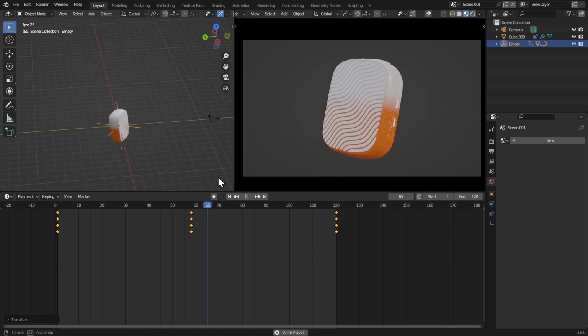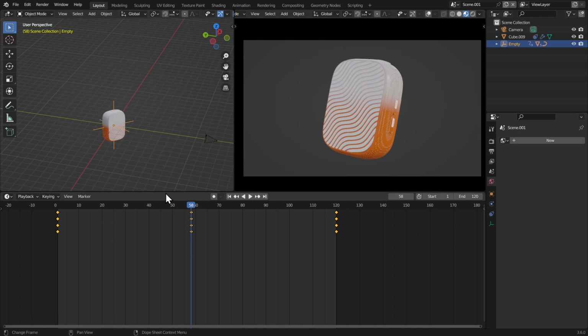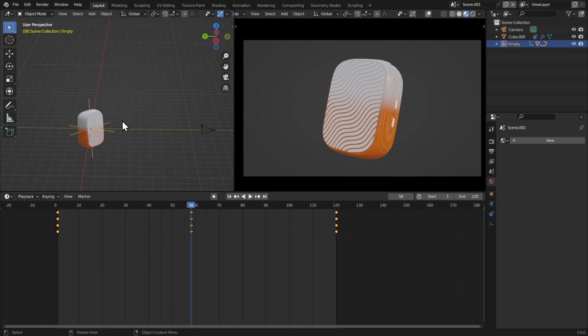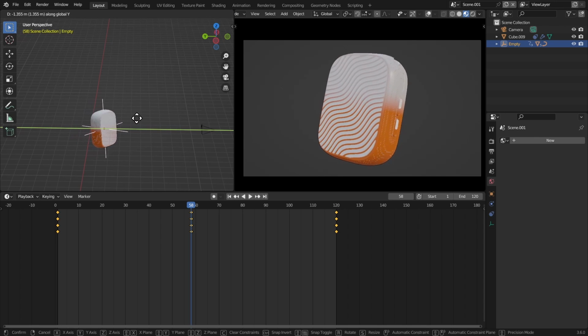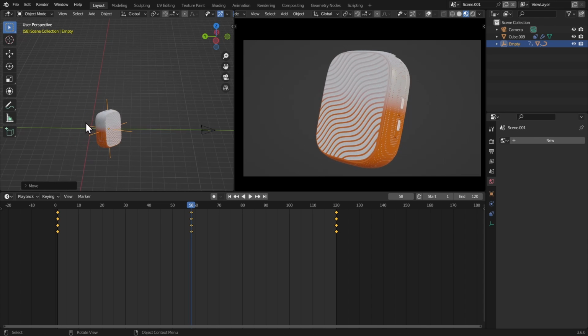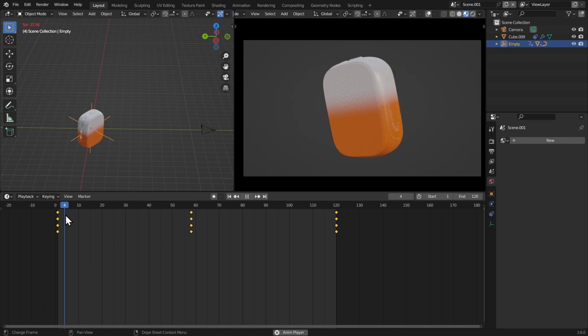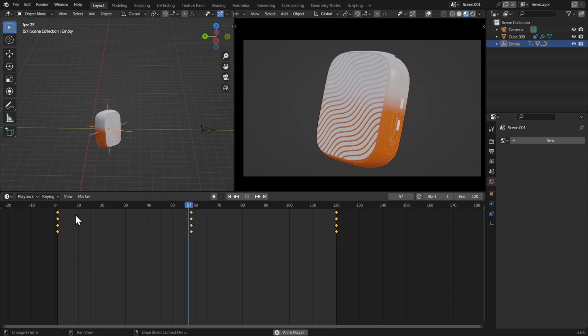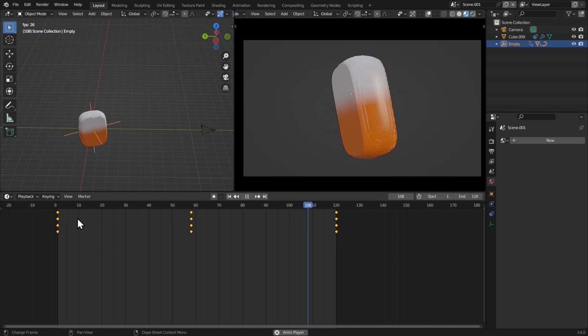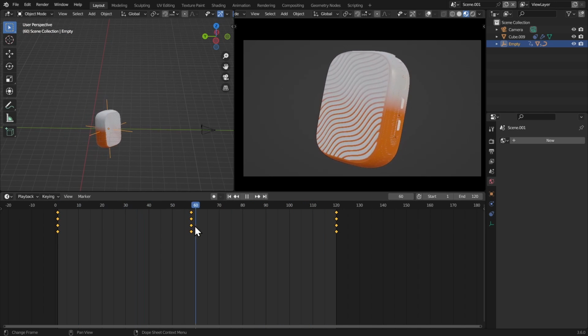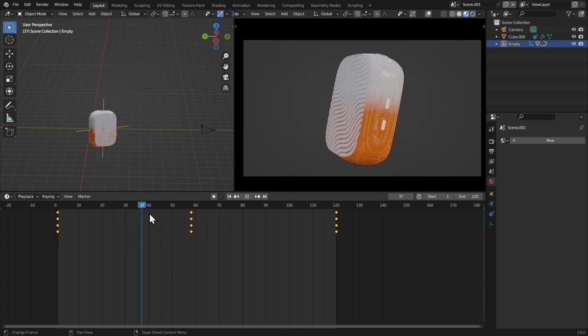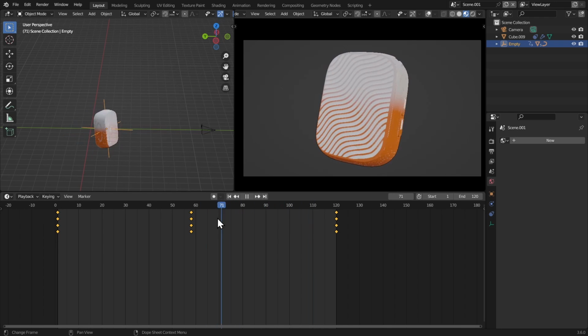Now what I want to do is locate this too. So right here, I'm going to bring this along the Y-axis, and insert location and rotation. Now let's play that. So you can see when it zooms to the camera a little bit, that's what we want, and then it goes back just like that.